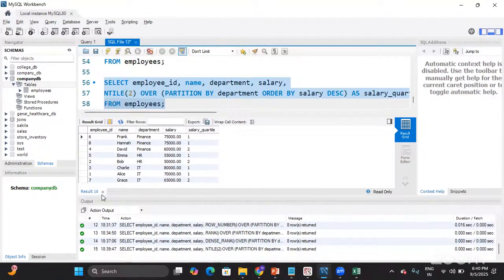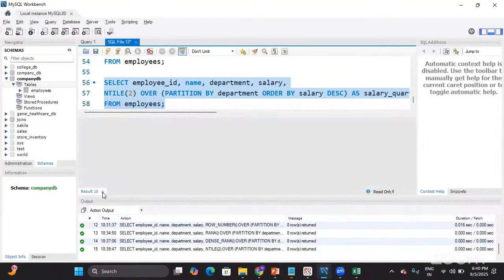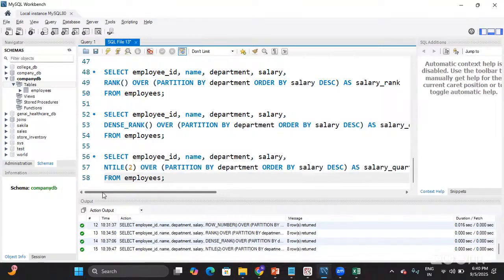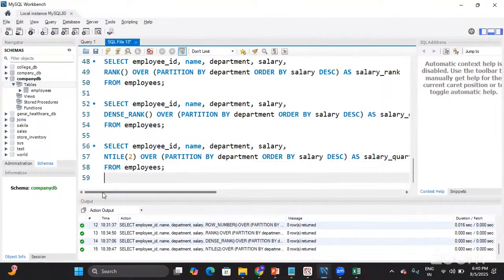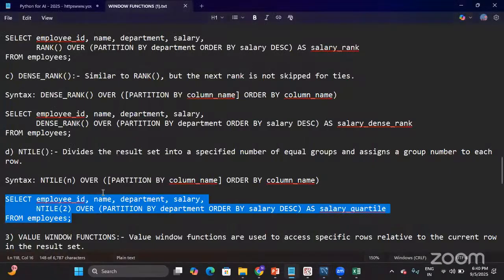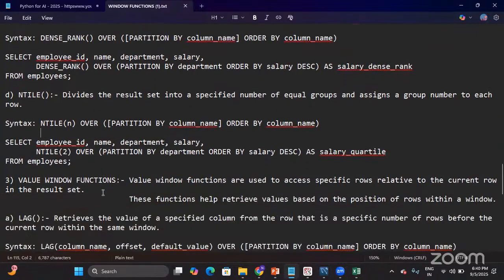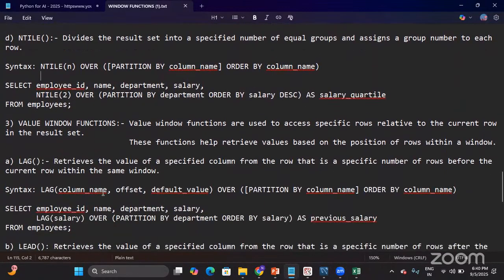Okay. So these are the different ranking window functions that are available in SQL. The next, after the ranking window functions, we have value window functions. So based on the values, we also have some window functions defined. Let us try to understand these window functions, guys, one by one.